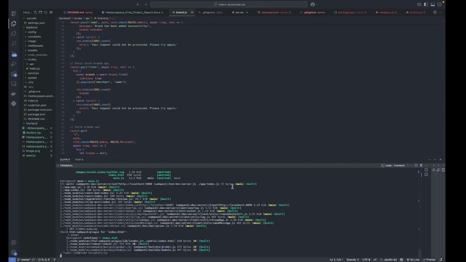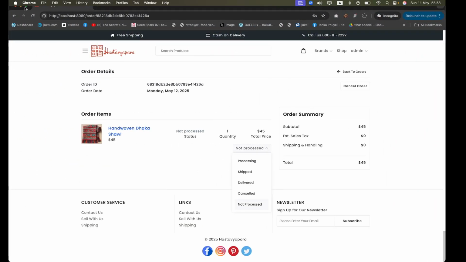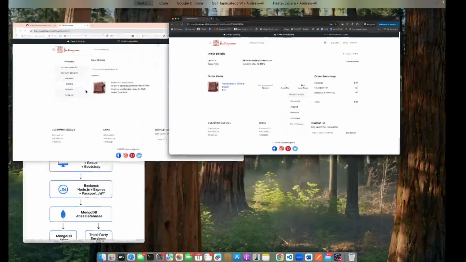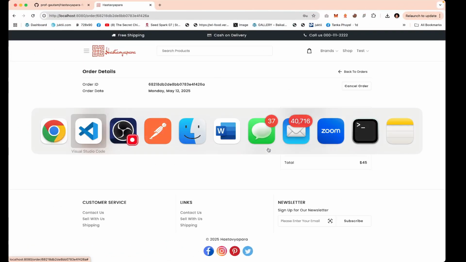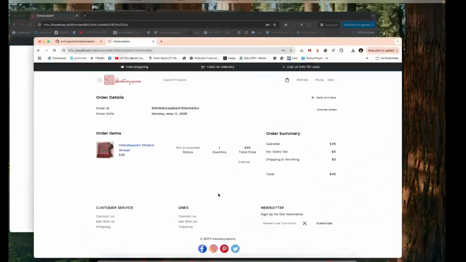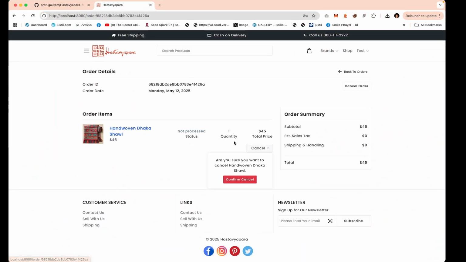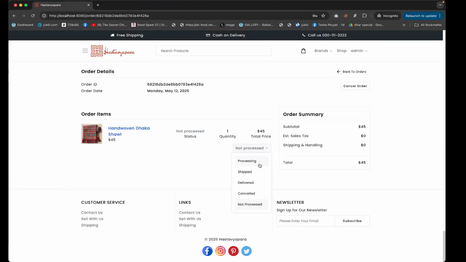For example, let me see here. See here, my order is not processed, so I can cancel the order, right? But as admin, I can make it delivered. Let me go to the admin panel. Let me make it delivered.